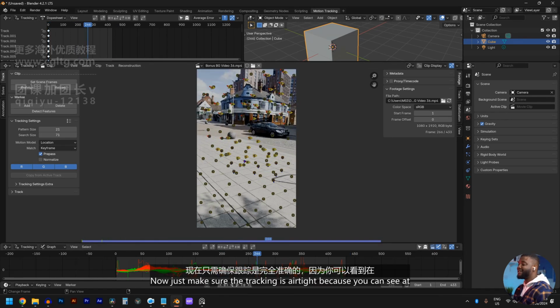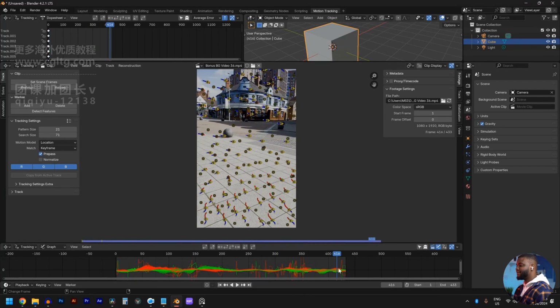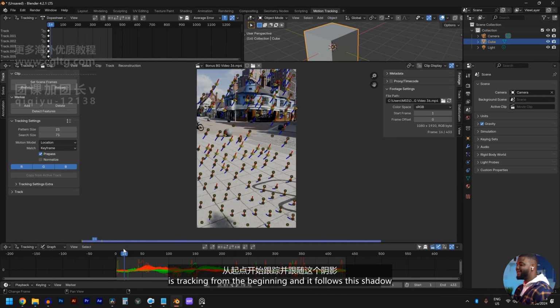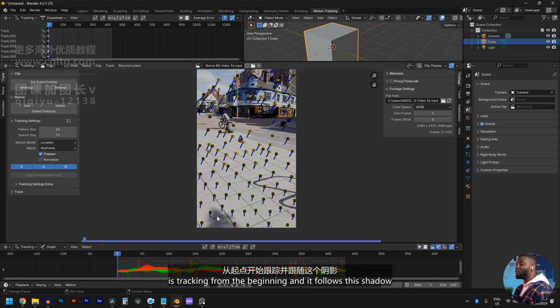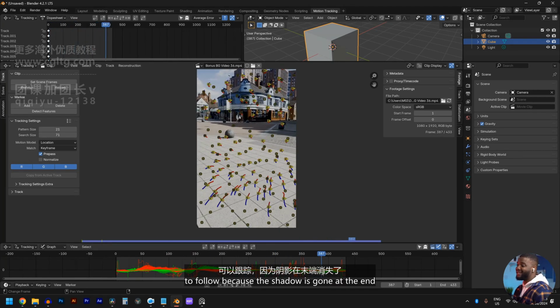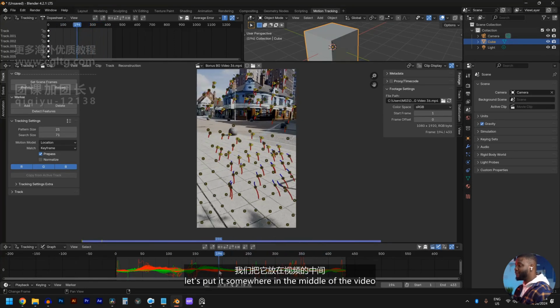Now just to make sure the tracking is airtight, because you can see at the beginning, we can see this part of the video where this shadow is. But at the end, we can't see any of those shadows. You can't see any of that part of the video. So if Blender is tracking from the beginning and it follows this shadow, by the time you get here, there's nothing to follow because the shadow is gone at the end. So just to make sure you covered all grounds, let's put it somewhere in the middle of the video.